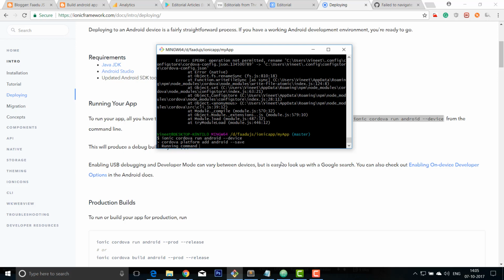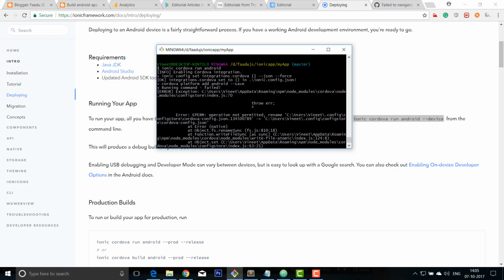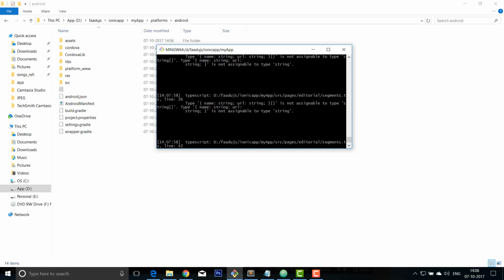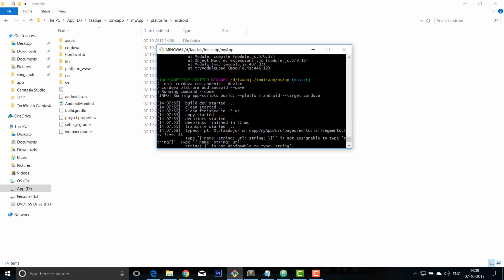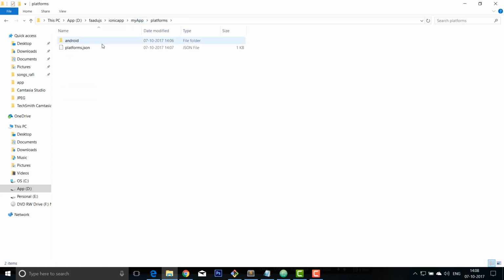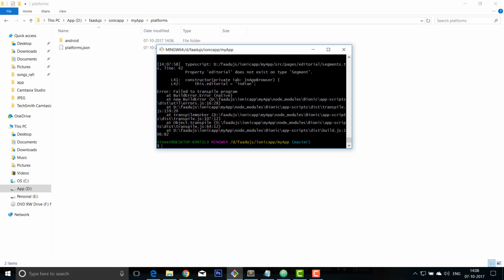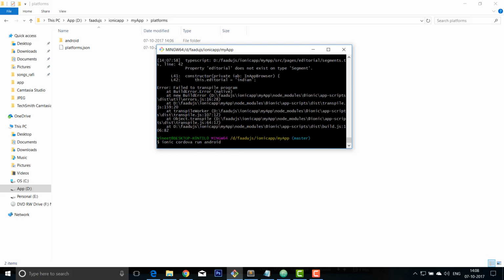Running command Cordova platform add. Ionic uses Cordova. Platform add Android save. Wasn't it doing the same? Enabling Cordova integration. Okay, so something has happened to it. This command has created a platform folder. Inside platform there is Android platform.json, but I cannot see the build because some error is there. So now I have a platform, so I'll run the run command again. Let's check if this works.